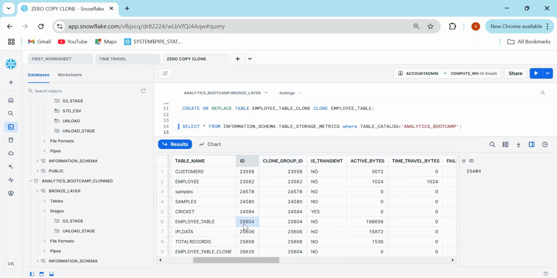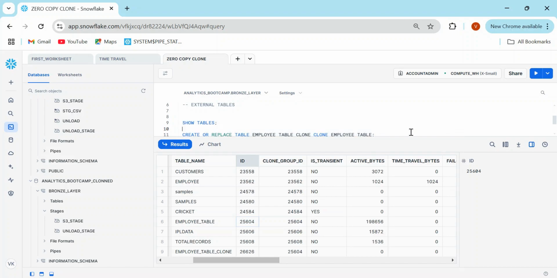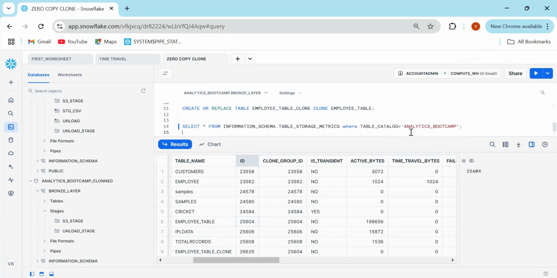So if I look at it, 25604 is nothing but the employee table. I can directly see it because I have created it. However, if someone else from your team has executed this task, then you can simply find out with the help of this ID and the clone group ID.